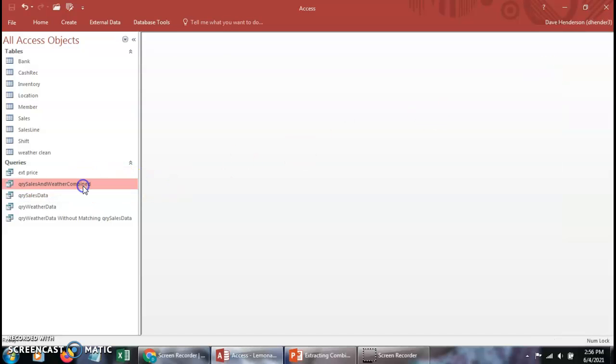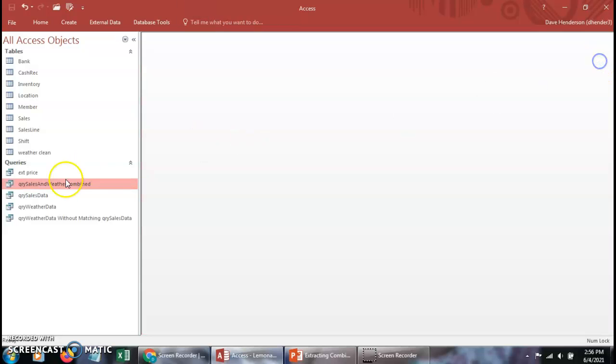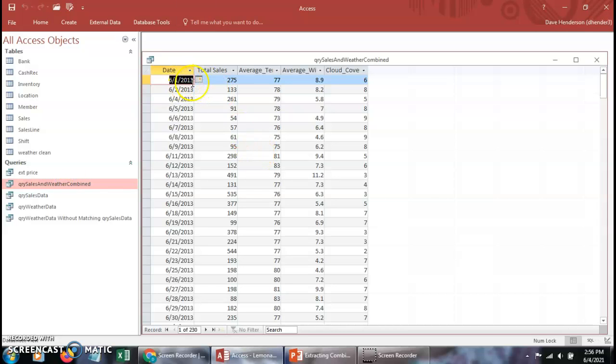So when we do that, we combine it in our Microsoft Access. We combine it based upon date. There's the two fields. It's common, date. And then when we run it, we have our date, total sales, temperature, wind speed, and cloud cover all in one data set. And now we can do our analysis.